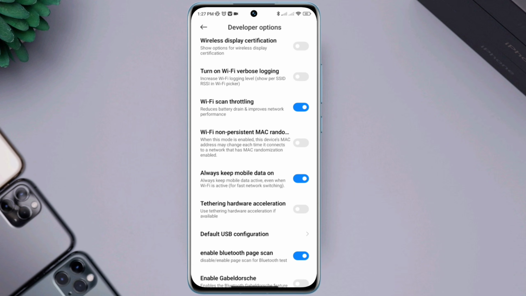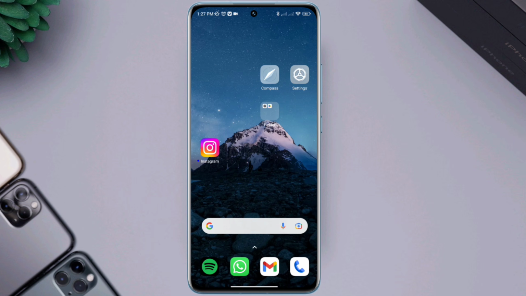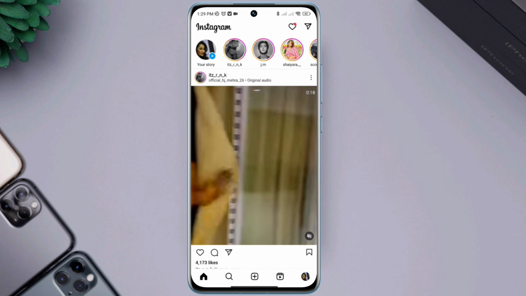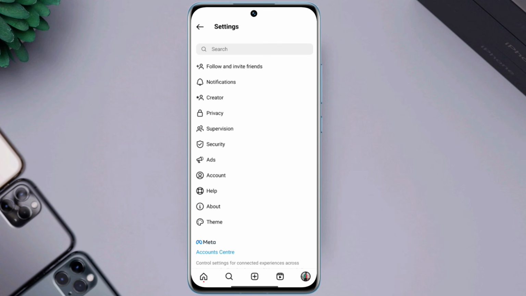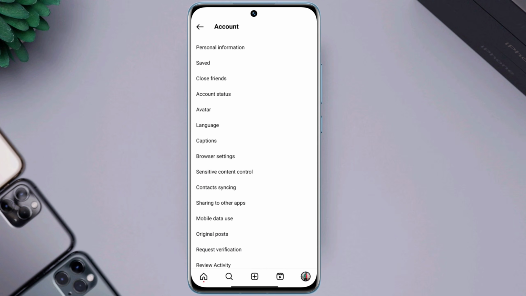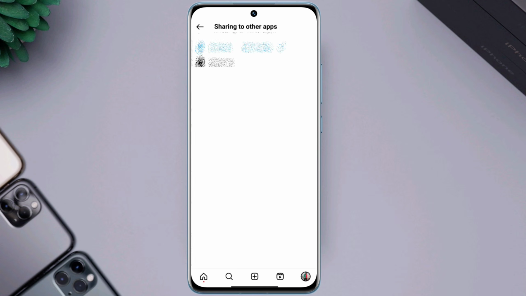Solution 2. Connect your Instagram app to Facebook. Open the Instagram app, tap Profile, tap the 3-dot line, tap Settings, tap Account, tap Sharing to other apps, tap Facebook. Now enter your Facebook login credentials.